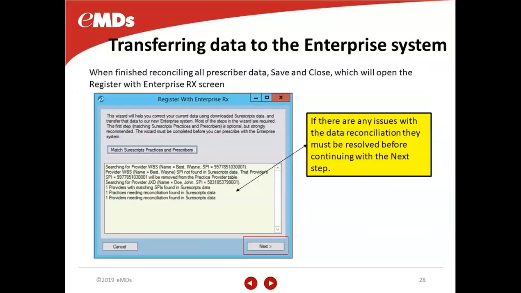So as I'm saying here, if there are any issues with the data reconciliation, they must be resolved before continuing to this next step. So again, it's better to be prepared and be able to get that done, but it will go ahead and give you information in here. If everything's good, we're going to go ahead and hit Next.